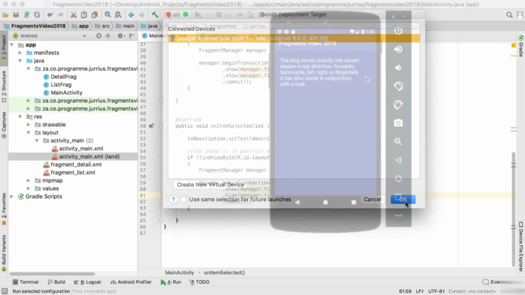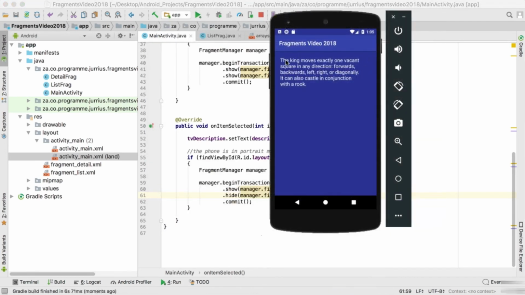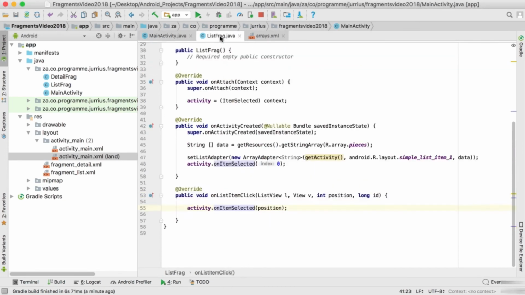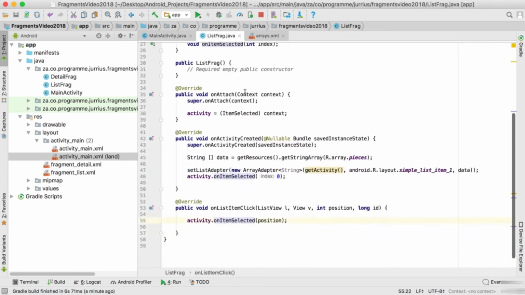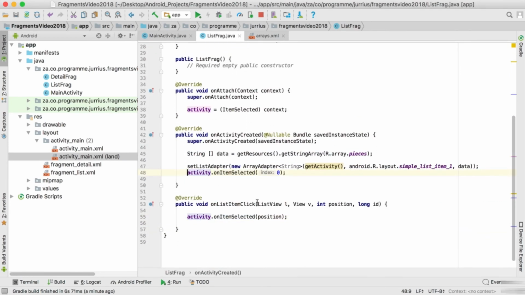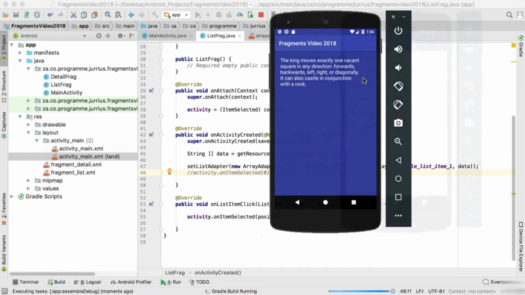Okay, so let's run it. Right, so now we have a slight problem. As soon as the application starts, we are already in the detail view. Now, why is that? If you remember in the list frag, we said that we wanted to run this line right at the beginning to select the first one, and that's actually what happened. It's like we clicked it already. So just comment out that line for now, and let's run it again so that we don't click the very first item right at the start.